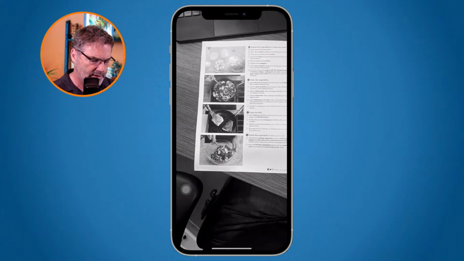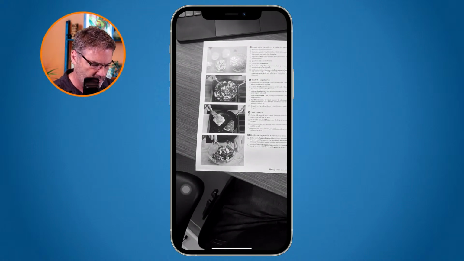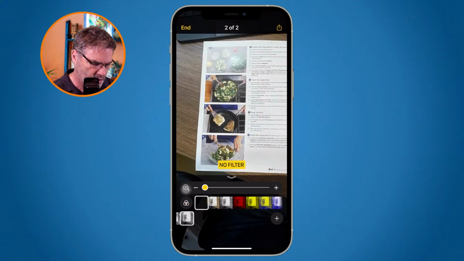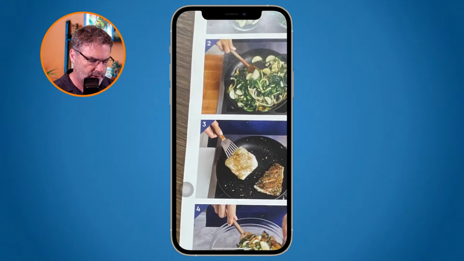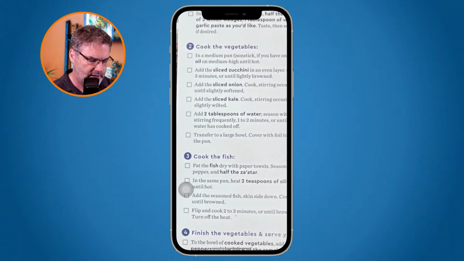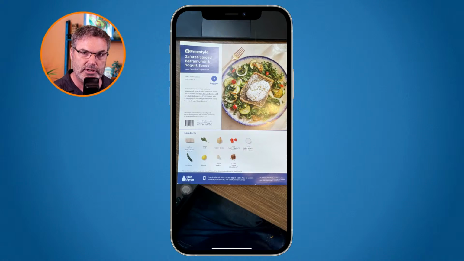If I wanted, being that these are color images, I want to view that in color, I can do that. All I have to do is just go over to my filter and say no filter. And now I can view them in color here. I can still read the text. So this is how, in all honesty, I read a lot of menus.